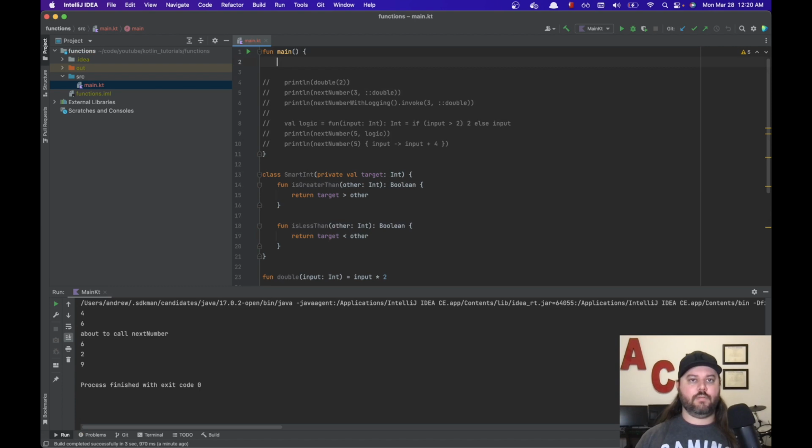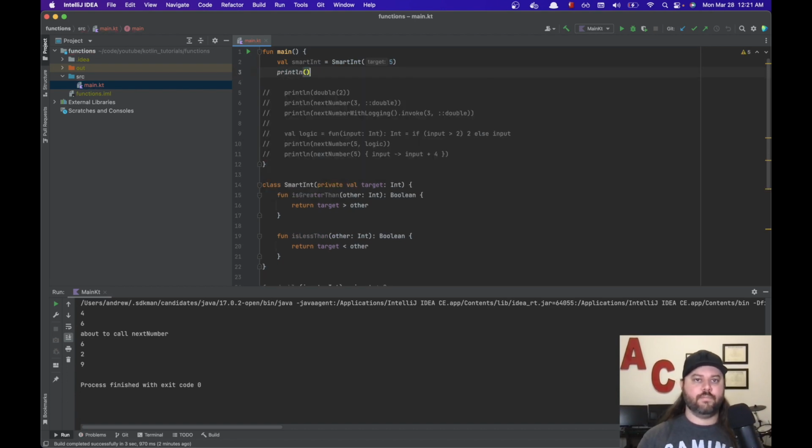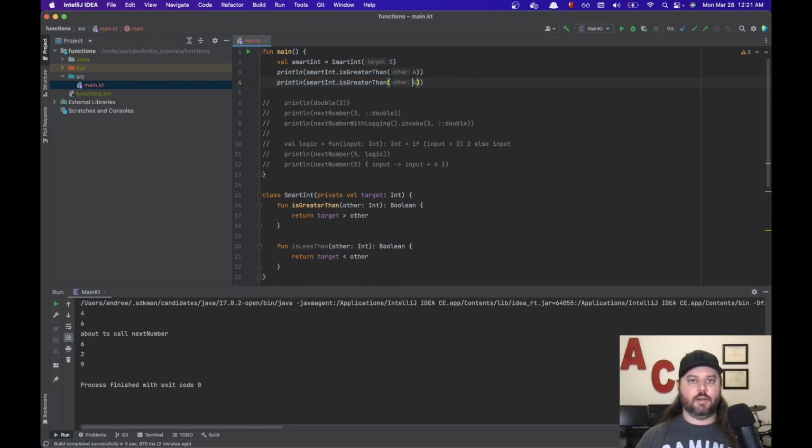All right, so now that we have our class, we'll do our smart int. It's going to have a smart int, pass it in 5, and we can say print line smart int is greater than 4. And then our smart int is less than 6. So if we run this, we should see true for both. And we do. But there's a lot going on here. There's a lot of words, a lot of syntax, and Kotlin will actually let us do some cool stuff here.